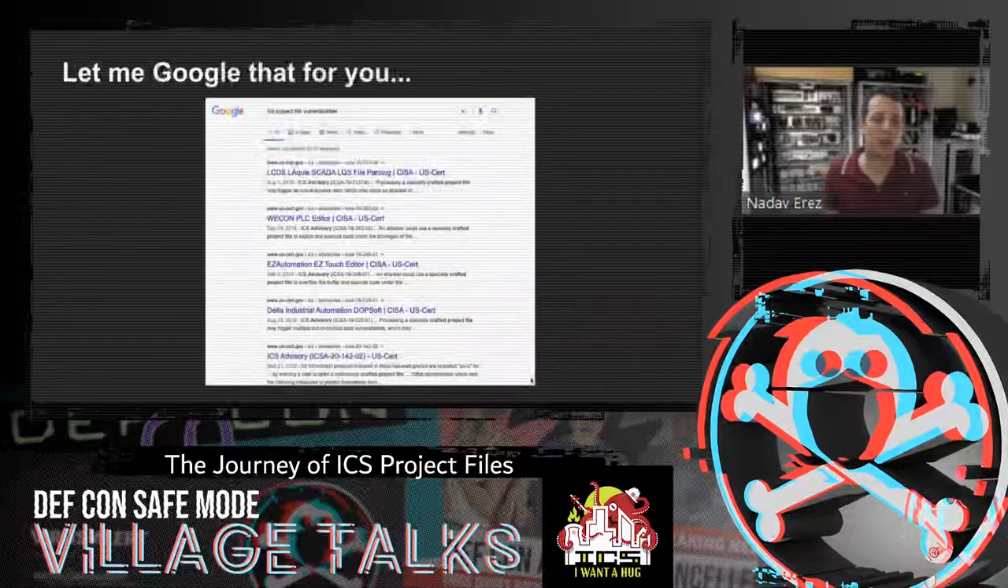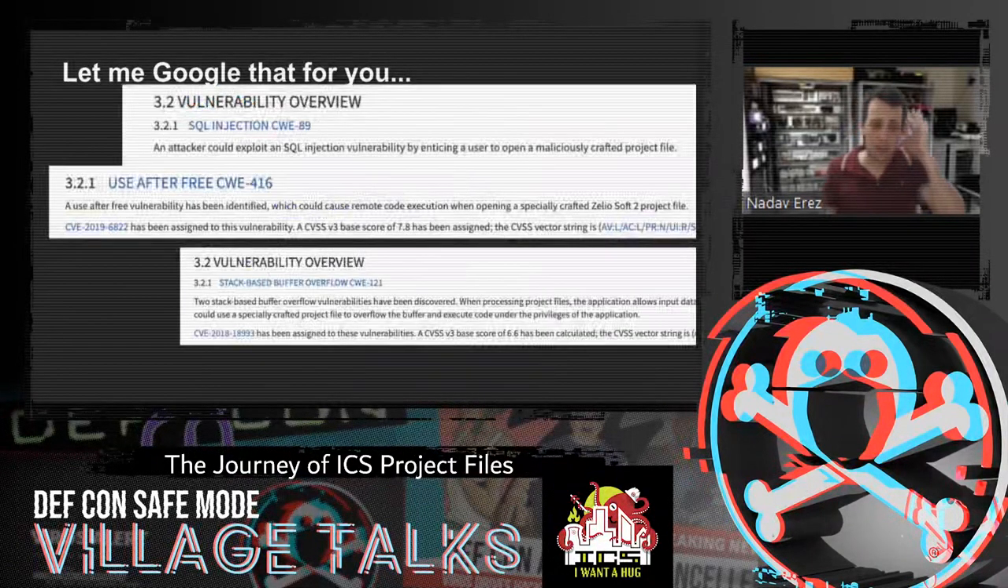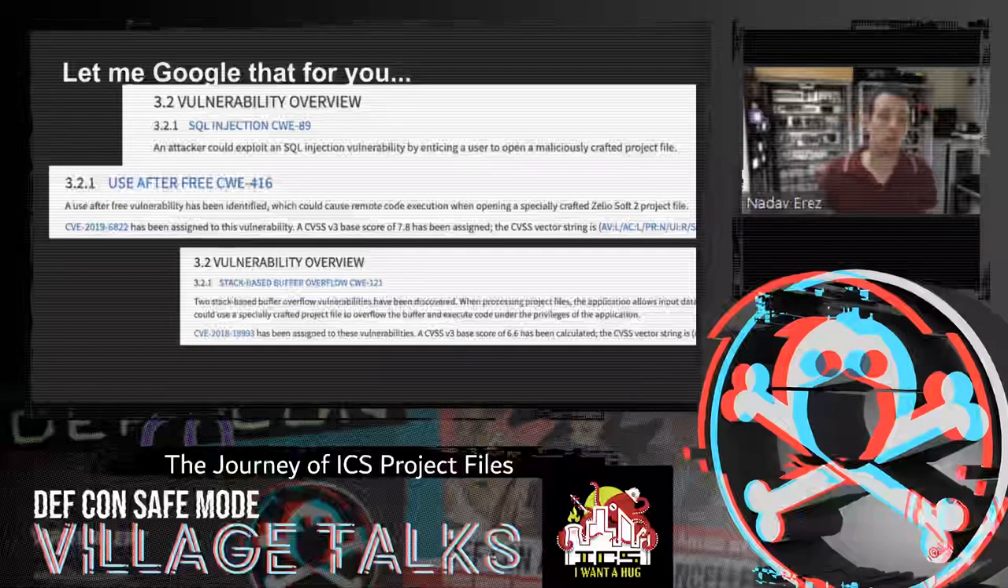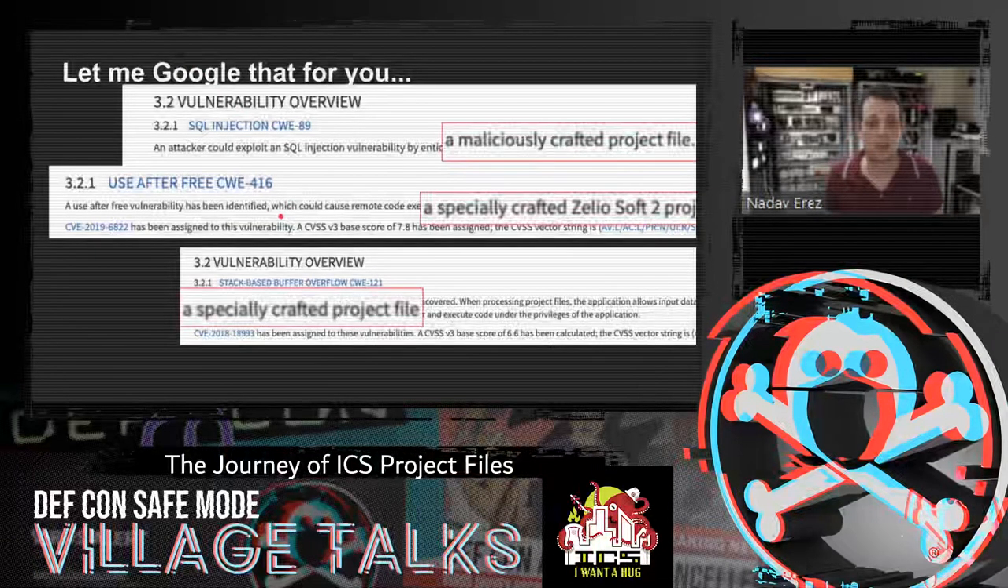And indeed, just a quick Google of ICS project file vulnerabilities showed us that the answer is: not very. You can see a lot of vulnerabilities that have been published in recent years. And just a quick look at the ICS CERT website, for example, for advisories published recently, you can see one type of vulnerability that's an SQL injection, another is a use after free, another is a stack buffer overflow. Vulnerabilities are constantly published on these devices, and all of them, as you can see, are relevant to ICS project files. So these formats, these files, are vulnerable.